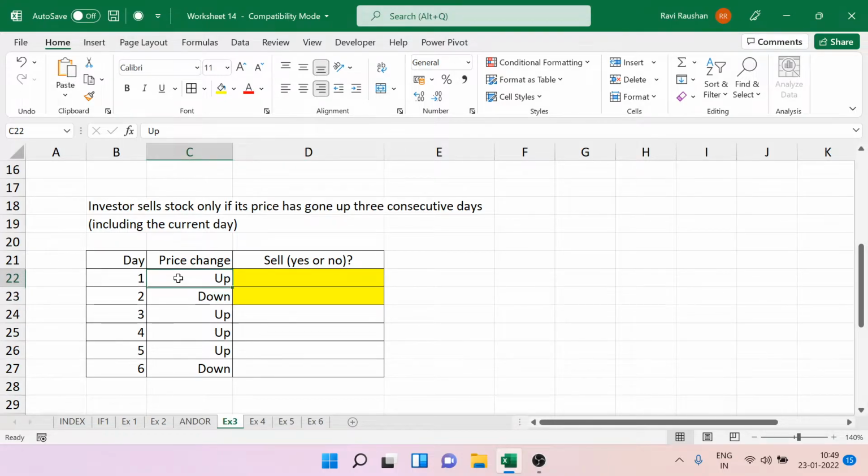Here, today's data I have, yesterday's data I have, but the day before yesterday's data I don't have. But here I have today's data, yesterday's data, and the day before yesterday's data. My condition says all three should be up. Then only I will say yes. That means I'll have to use an AND condition here.